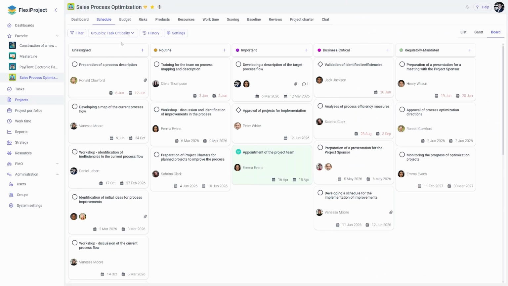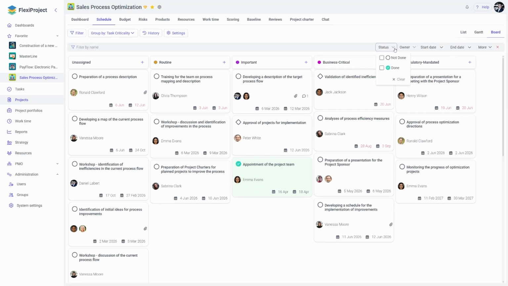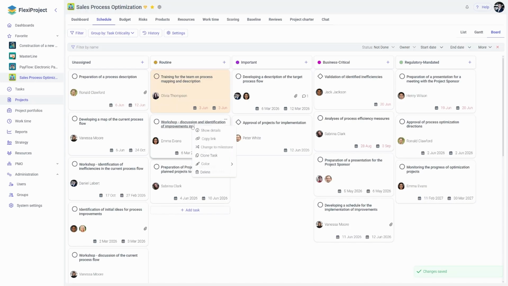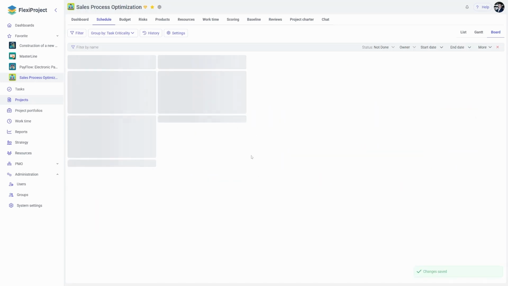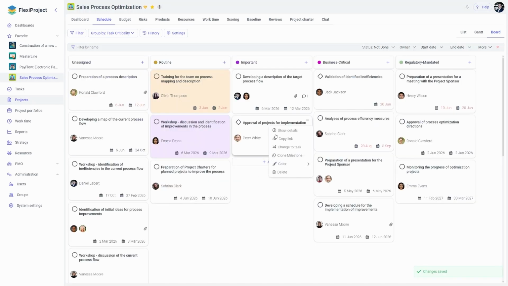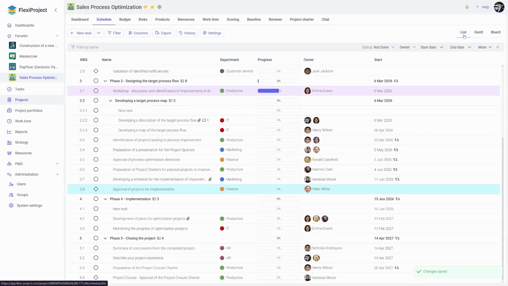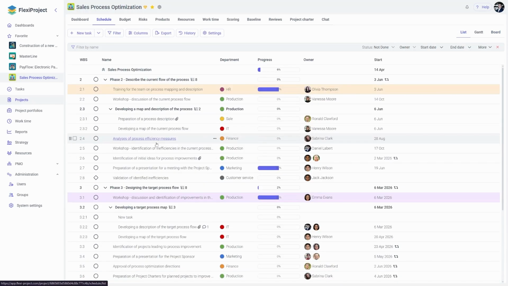Let's assume I want to view only unfinished tasks grouped by task criticality. For my own workflow, I can also color code tasks that are particularly critical. By right-clicking on a task and selecting a color, I can apply this visual coding directly to the schedule. If I just wanted to highlight some critical elements, the coloring will also be reflected on the list.